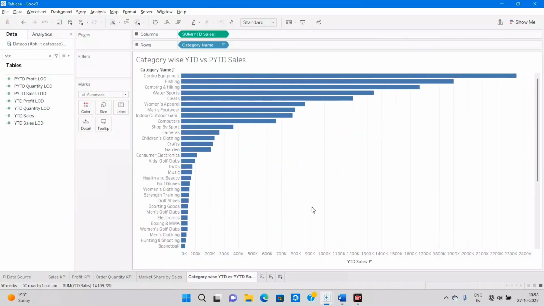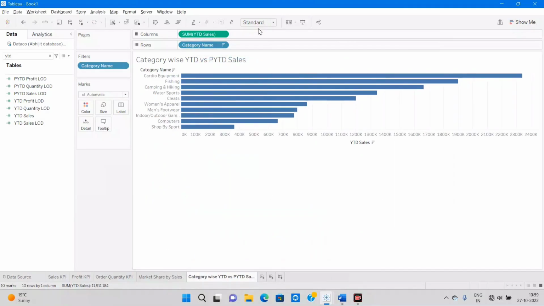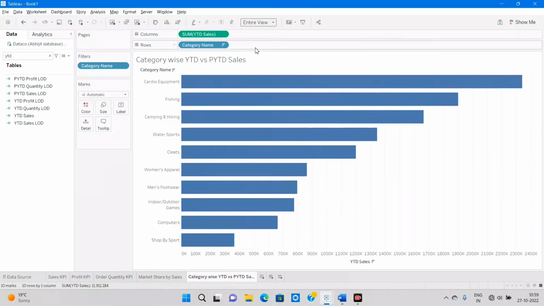You can see there are a number of categories, but in our view we will take the top 10 categories only. If you want to show n categories, that is 10 categories or 15 categories, you can add a dynamic parameter. For now we will not use that, so we will press control and put it into the filters, and use the condition Top, by field. We want top 10, and we want it with respect to the field of year to date sales. This is important, it should be year to date sales and sum. Then we hit OK, and we get this chart.